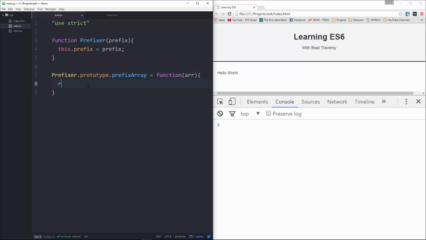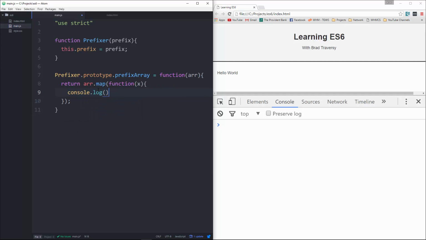And then what we'll do is return array.map. And inside there, we'll have a function, and we'll pass in a parameter x, and then we just want to console.log this.prefix, and we want to add on x, okay, whatever's passed in.